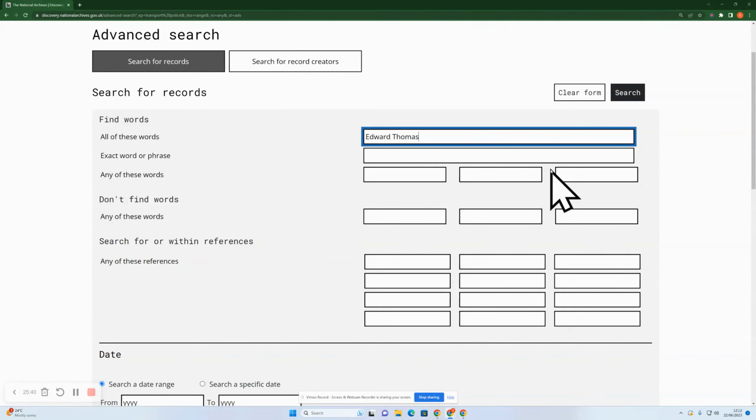So that might be an instance where you could use an asterisk. For example, you could do E asterisk Thomas, but you just have to be aware you'd get all sorts of other names beginning with E, like Eric and Emma and so on.